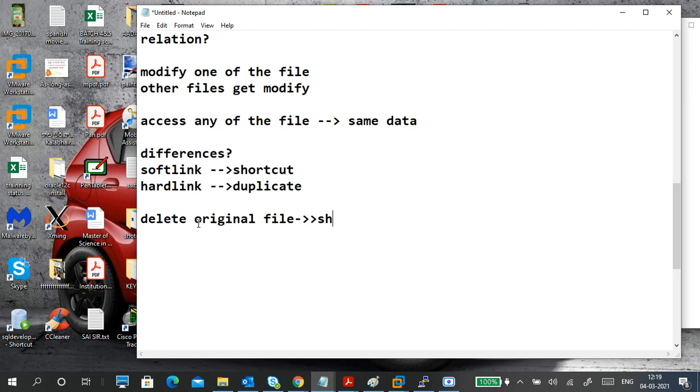Sorry, shortcut. It's a soft link. I'm telling you, it's a soft link file. If you delete the original, the soft link is also deleted, or rather the link is disconnected completely, so you cannot access the data. So it is not valid. Why not valid? The link is disconnected, the original is not there anymore, because through a soft link you are accessing the original file.